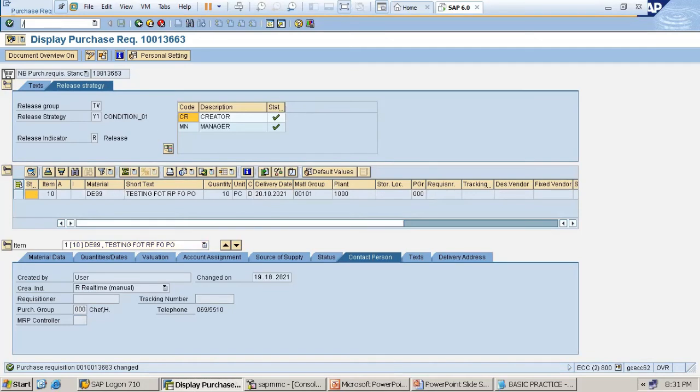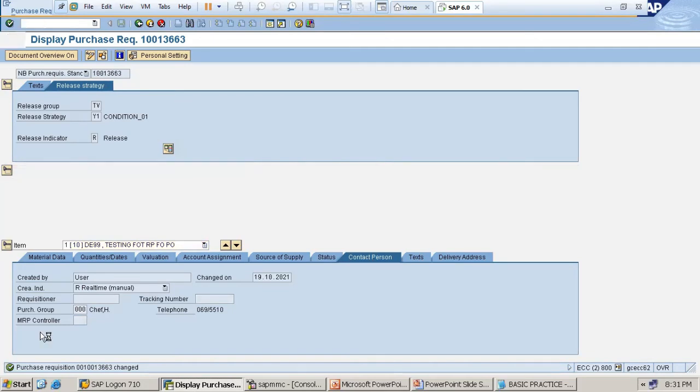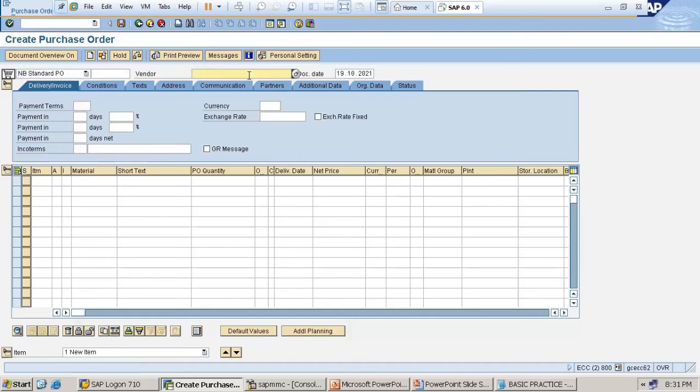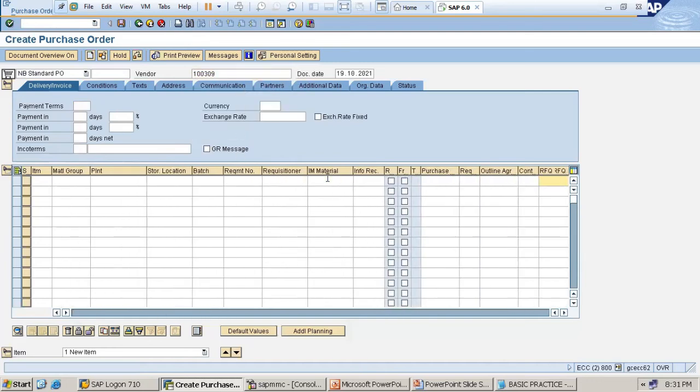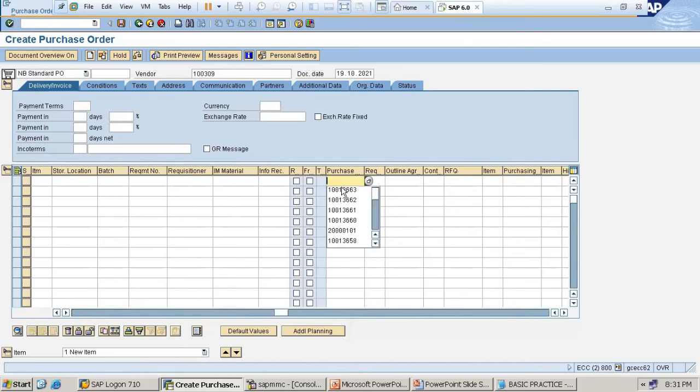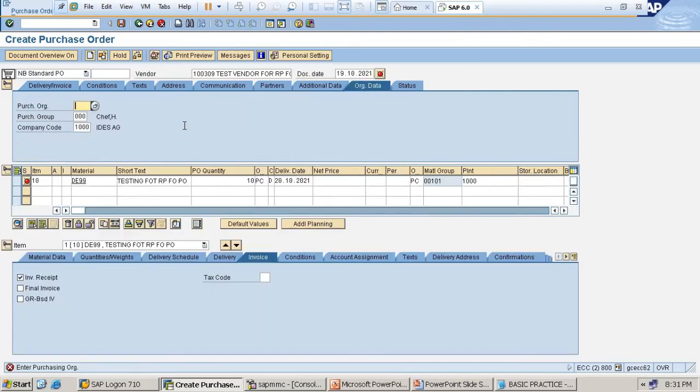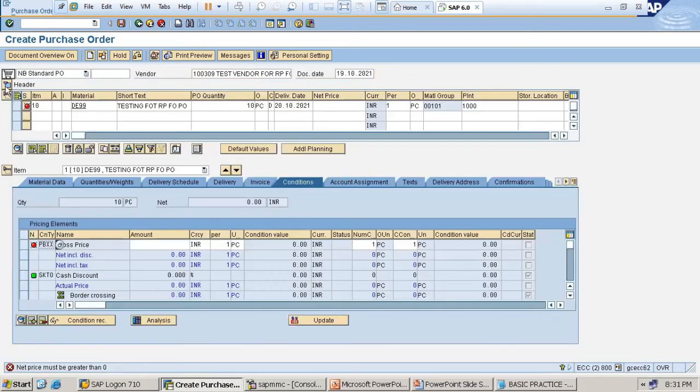Then go for creating the PO now. Slash ME21N. Enter. Vendor 309, then tab. Purchase requisition. Enter. Purchase organization 1000. Enter. Net order value 9 rupees. Enter.